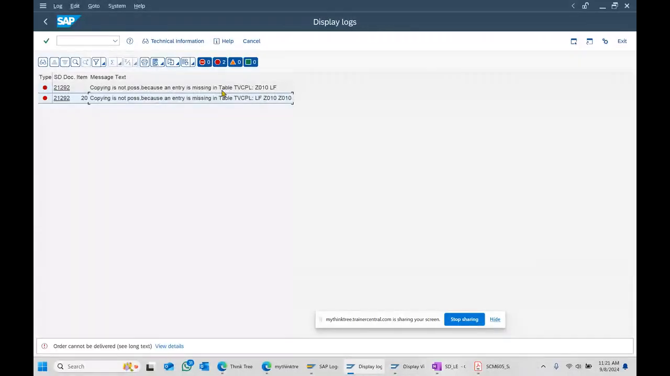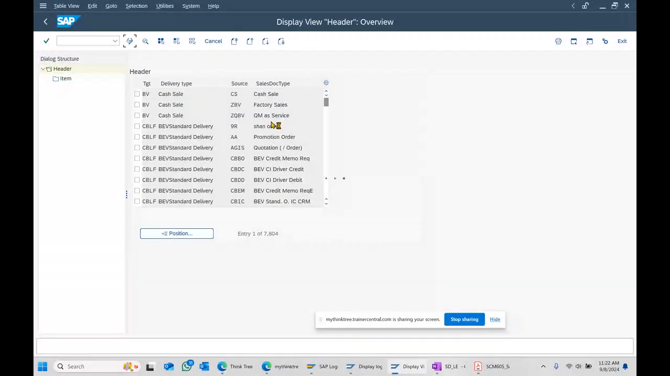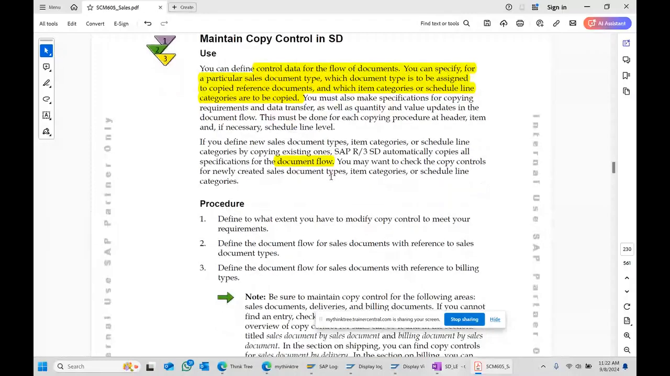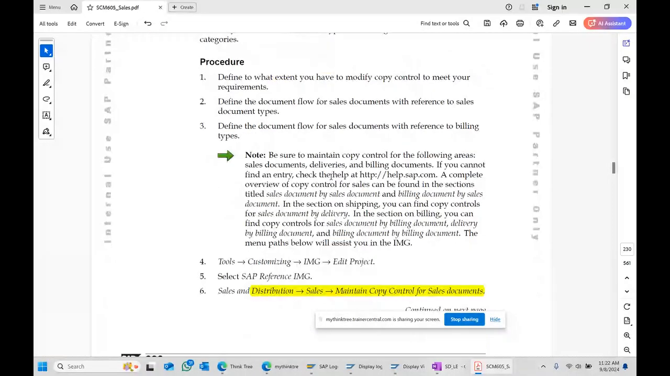That is why it says here: doc type Z010 to delivery doc type LF. And then the second one is for the line item. For the line item, it is missing for the document type LF and item category Z010. And that is why we see this. There is a header also, and there's a line item also. So when we are defining copy control, it is defined at header level and item level.